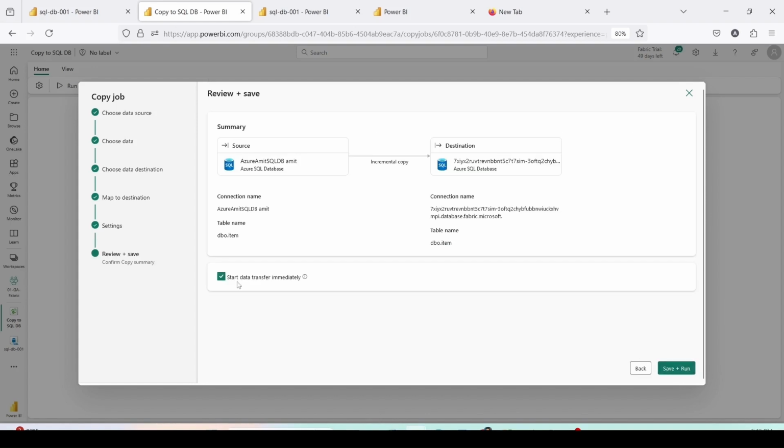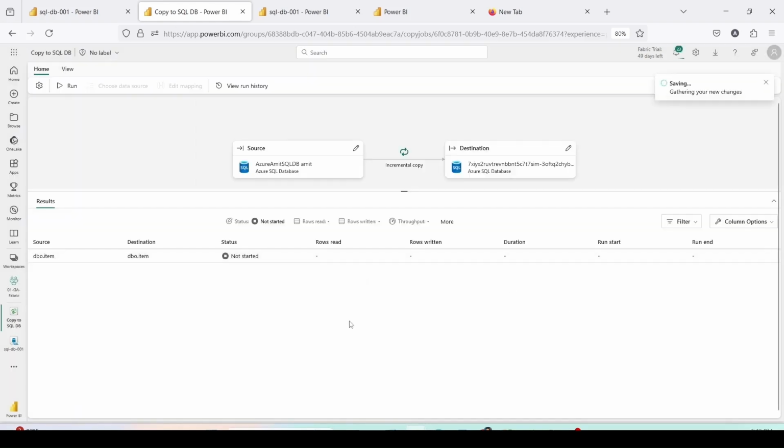Press on next. And do I want to use start immediately? Yes, I would like to use start data transfer immediately. Even in case it errors out, we will go and figure it out. It creates an automatic schedule which runs every 15 minutes. And because of that, I may incur charges at my source when the data is getting queried. So that I don't need as of now.